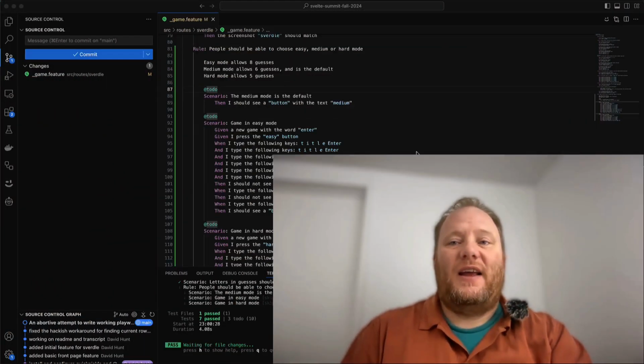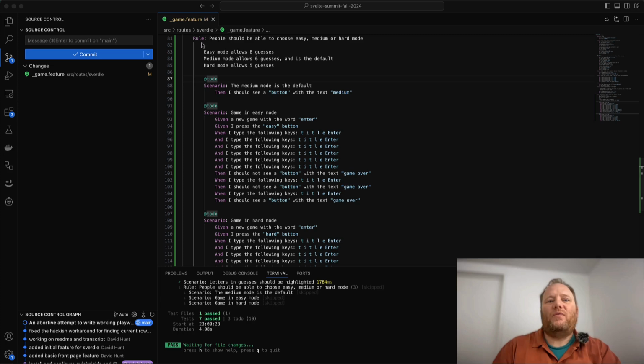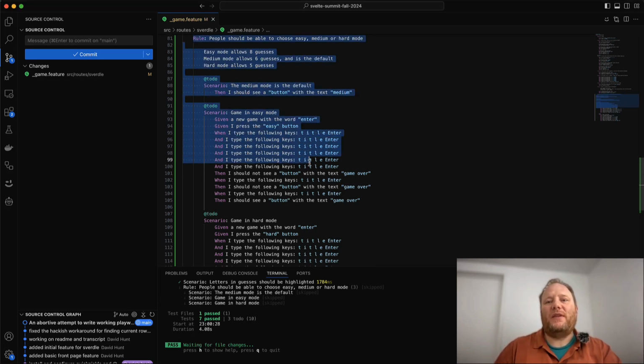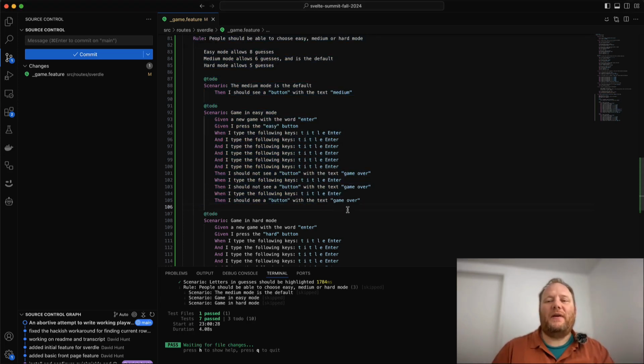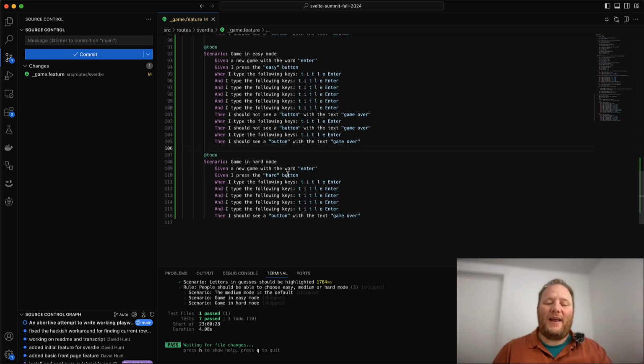So this is good, but then in real life there will be bugs and new feature requests, like people should be able to choose easy, medium, or hard mode with different numbers of guesses. And right away, I can sketch this new rule in Gherkin, and this is what people mean when they say behavior-driven development. Here's the test before we have the feature done, because AI might be terrible at writing Playwright tests, but it is really good at parsing natural language, like the ones in our Gherkin tests.